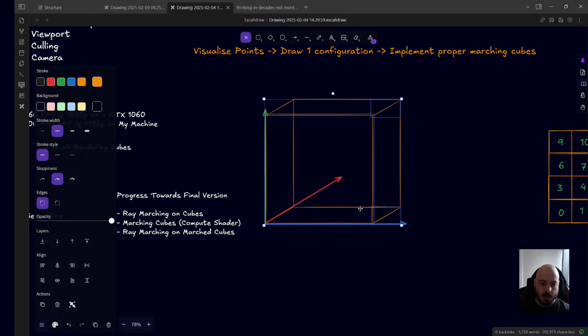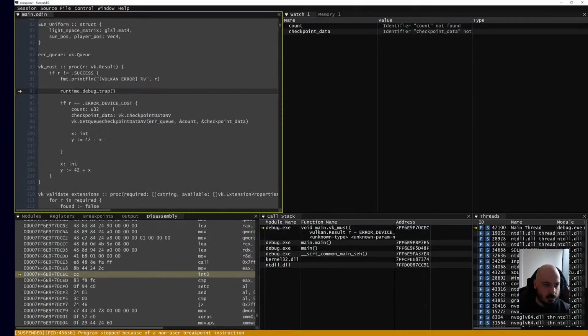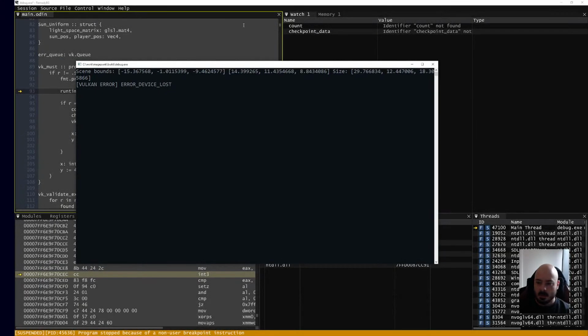I'm going to group this stuff together. Hopefully I can get all of the bits and pieces. Oh, we got a crash again. So let's see what we got. Device lost? Yes.